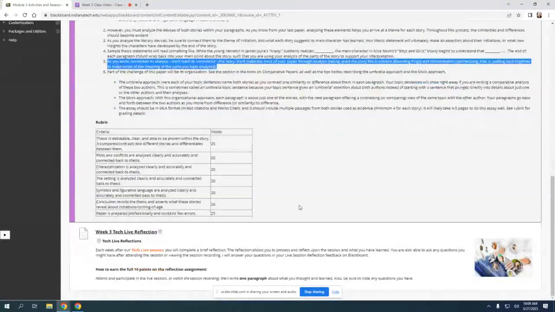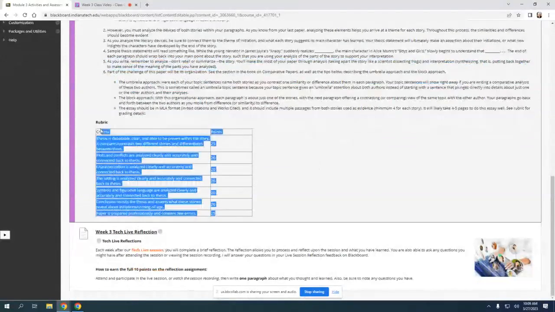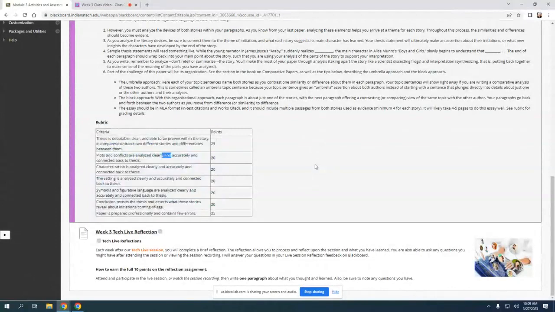Again, there is a rubric provided. That rubric is not necessarily for me so much as for you. I want you to take a look at that rubric, at the criteria and the points allotted there before you turn it in. So look at the rubric, write the paper. Before you turn it in, look back at this rubric and go, did I do these things? Do I have a thesis that's debatable, clear, and able to be proven? Do I compare and contrast 2 different stories? Do I differentiate between those two short stories?